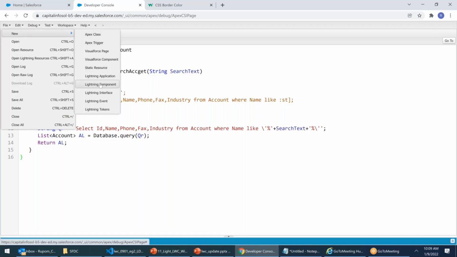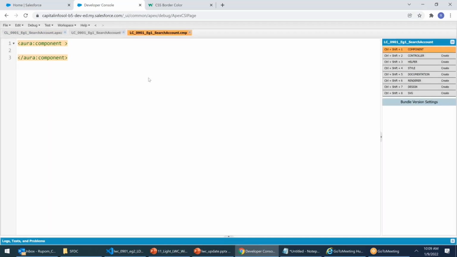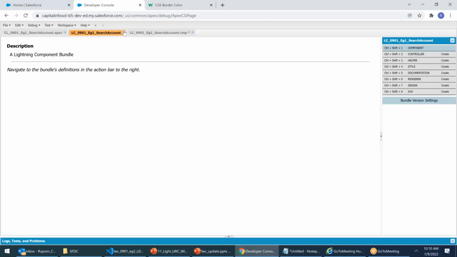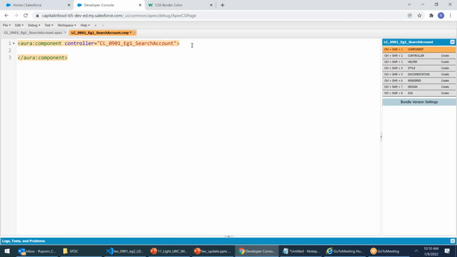Now we will create a Lightning component. LC underscore 0901 underscore example2 underscore search account. I create a component called search account. First step, controller equals to the class name. What is my class name? My class name is this. Control C, Control V. Put it here. That's my class name.